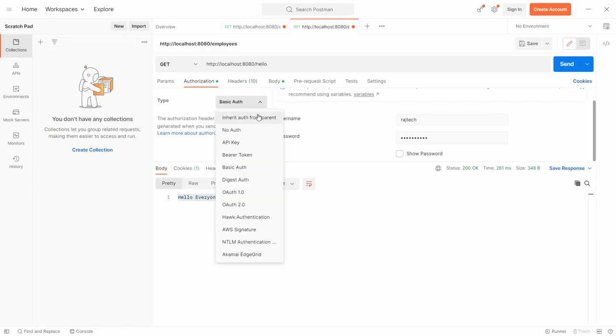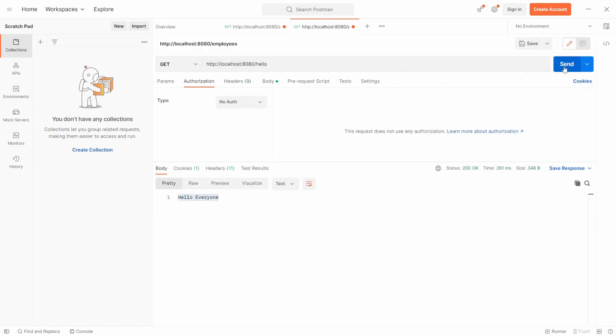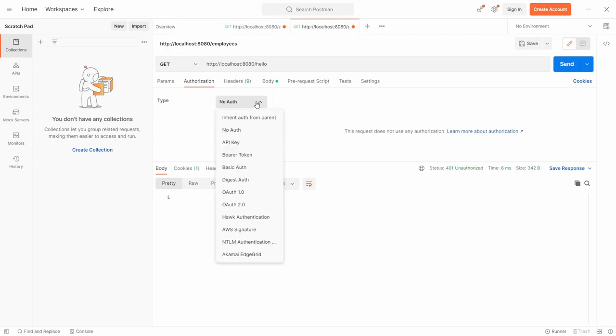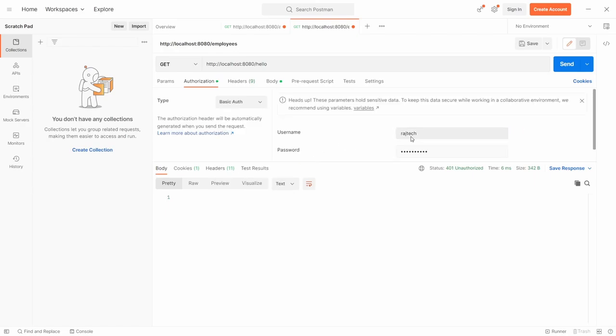Okay. So if I am not going with any authorization, it is saying unauthorized. Only when I go with basic authorization and provide the username and password we have overridden in the application.properties file. What are the username and password we have given in the application.properties file? Provide those details. Now see, we are getting the proper result. Right? So please practice this, very important one.